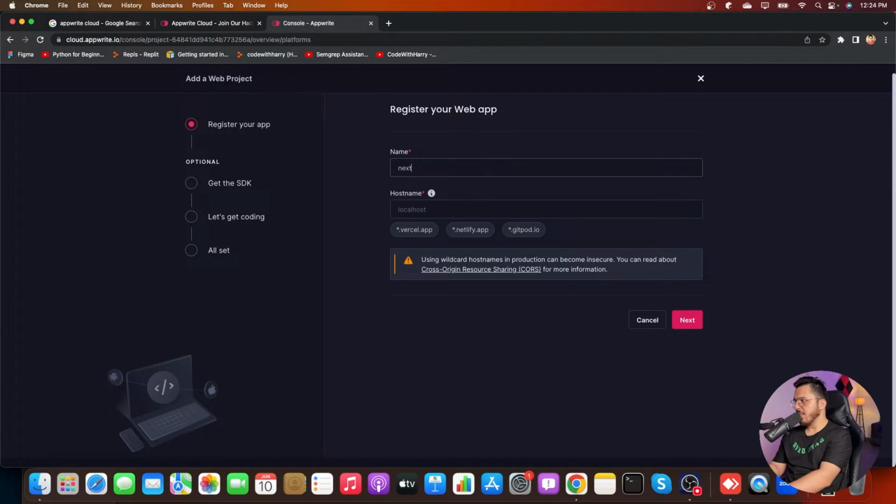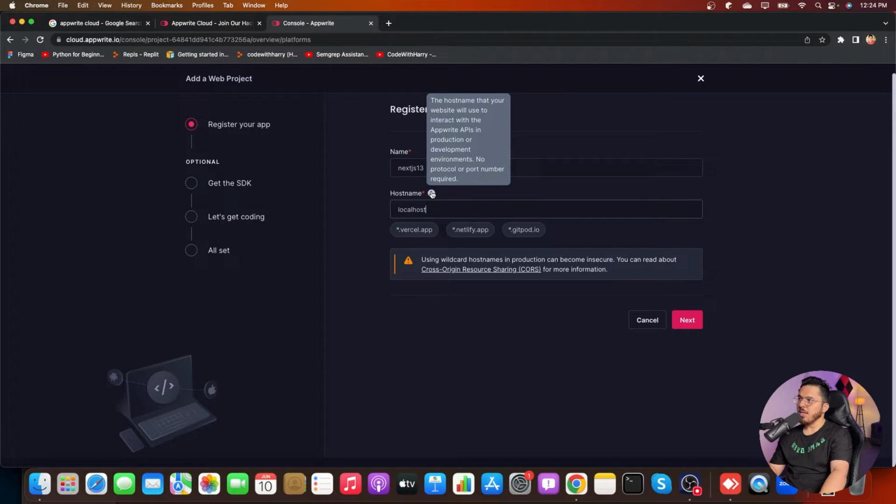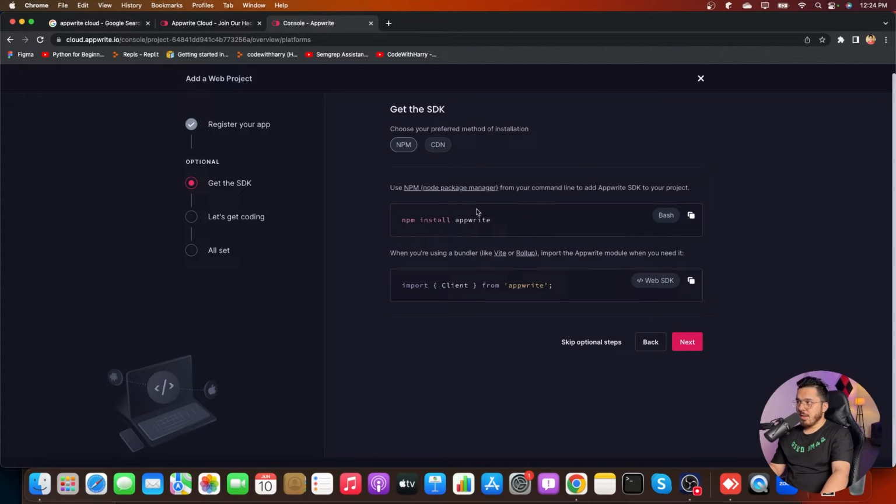I'm going to call this Next.js 13 because I'm going to use Next.js 13 for my blog app. And I'm going to type localhost in the host name. This host name is required because you are going to use localhost to connect to this backend. If you are going to use something else, you can add star.netlify.app or gitpod.io or vercel.app if you are planning to connect your backend from these domains. But since I'm going to use localhost, I'll type localhost and I'll simply click next. After that, I'll install Appwrite, which is compulsory.